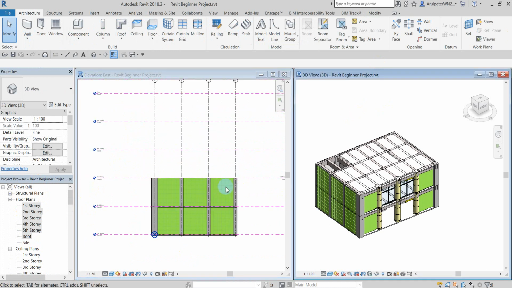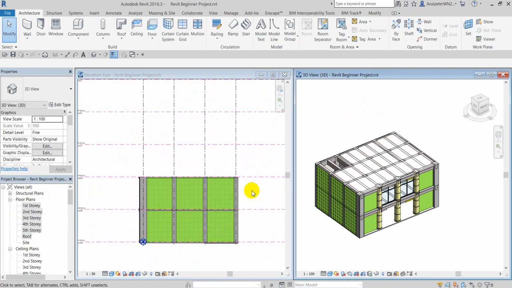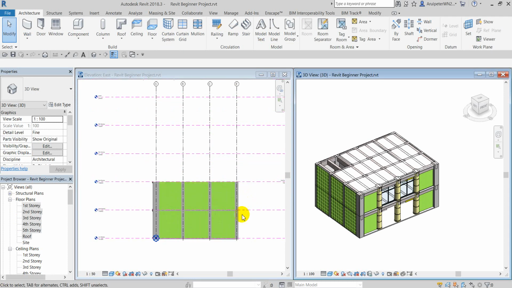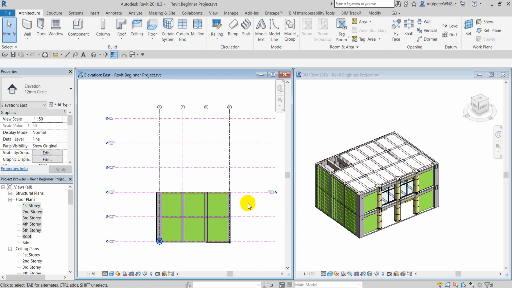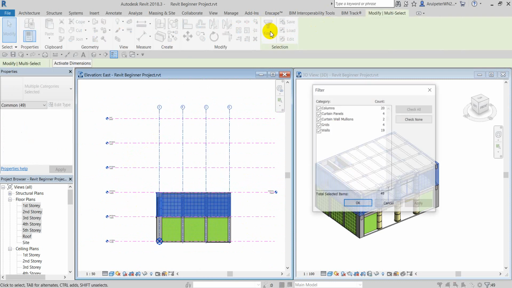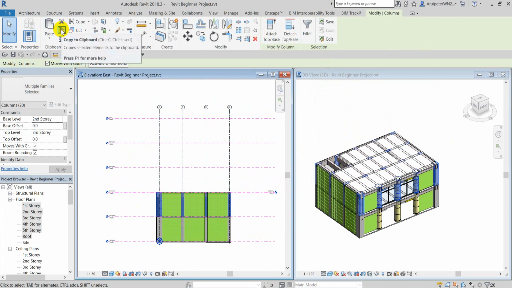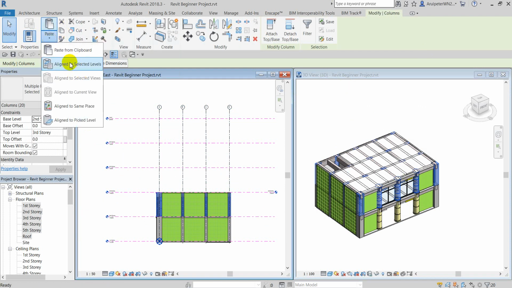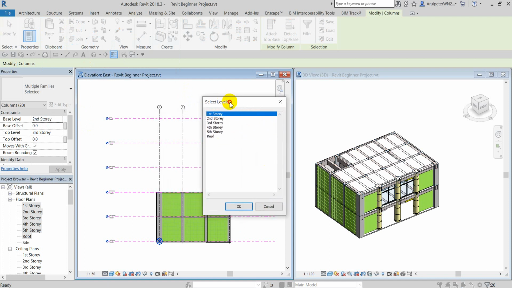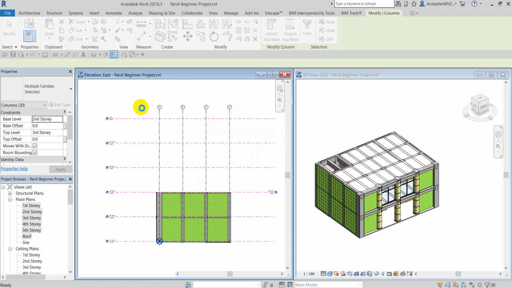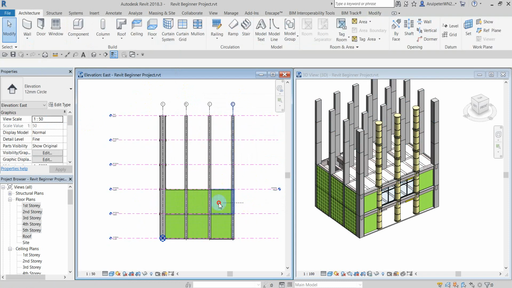Okay, so after that I will copy all of my columns, walls, and beams from the 3rd story to the roof. So I will select like that, and then go to the filter. This time I only want to copy the column, so apply, OK, then click Copy to Clipboard, and then Paste Aligned to Selected Levels. So this column will start from that to the 5th story. Okay, here we just finished the column.